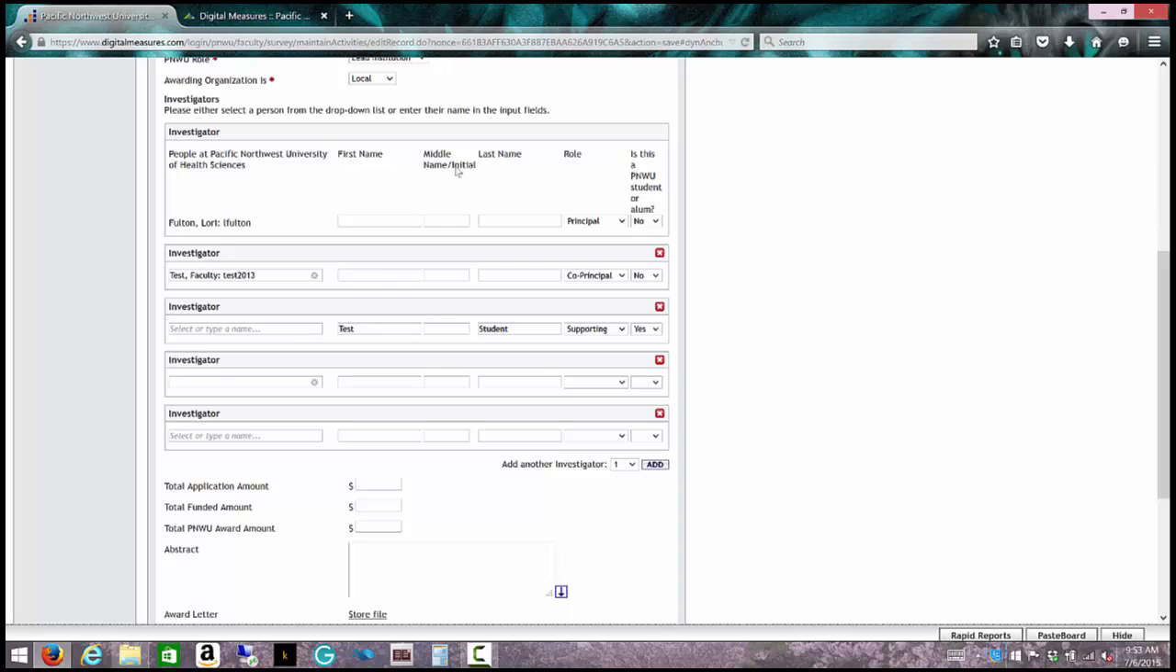If you look at the very top of this section, you see some column headings: first name, middle name, last name. You can put in their first and last name, for instance, like I did here, test student, and then you put in their role, and then answer this question: is this a PNWU student or alum? That's just because we're trying to track how many students we have involved in these different projects, working side by side with faculty.